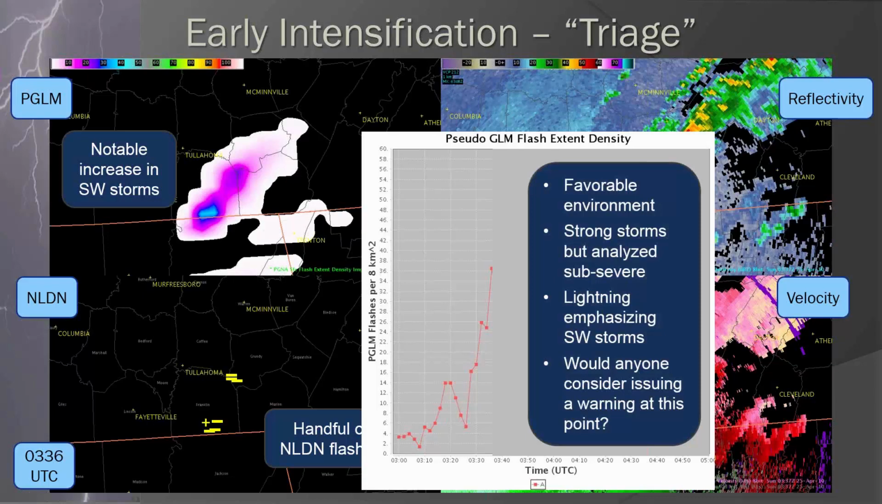We see that there are several strong storms being analyzed. So the radar reflectivity looks fairly similar between all storms, but we see that the total lightning from the GLM demonstration is emphasizing the southwestern storm. We look at a time series trend, we see a nice rapid increase. So the question comes down to, what would you do at this point? With all else being equal, would you consider issuing a warning at this stage?